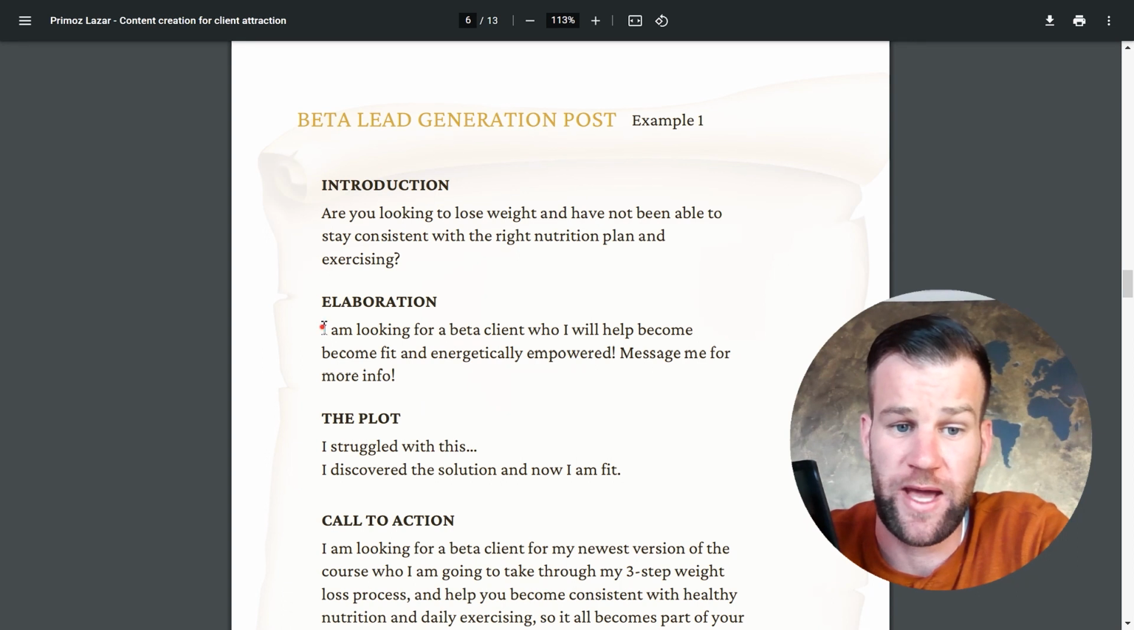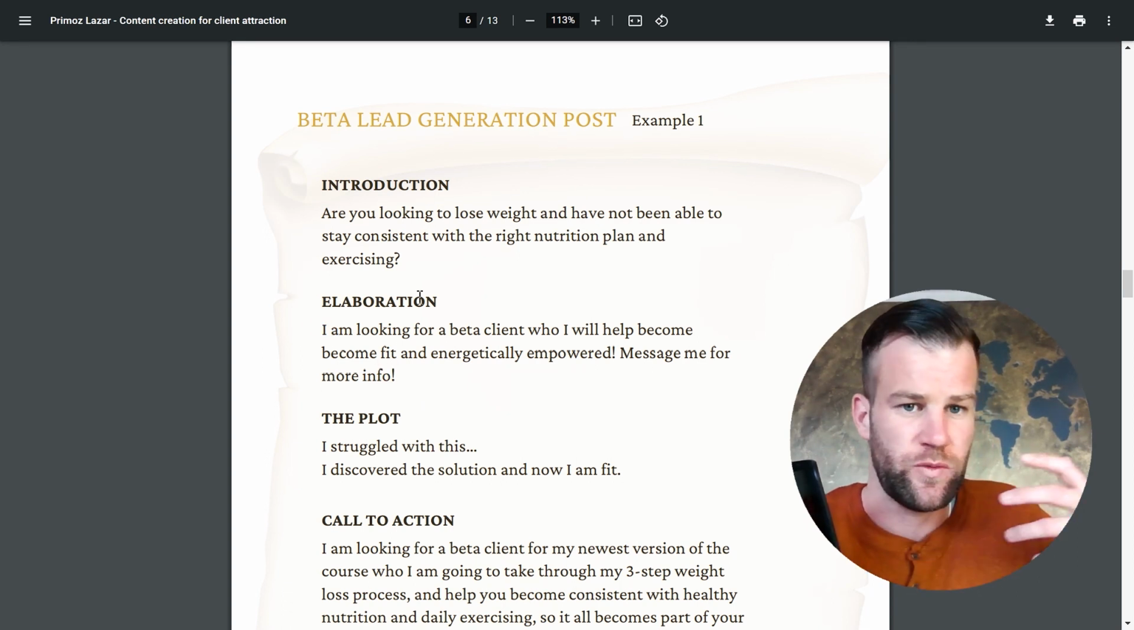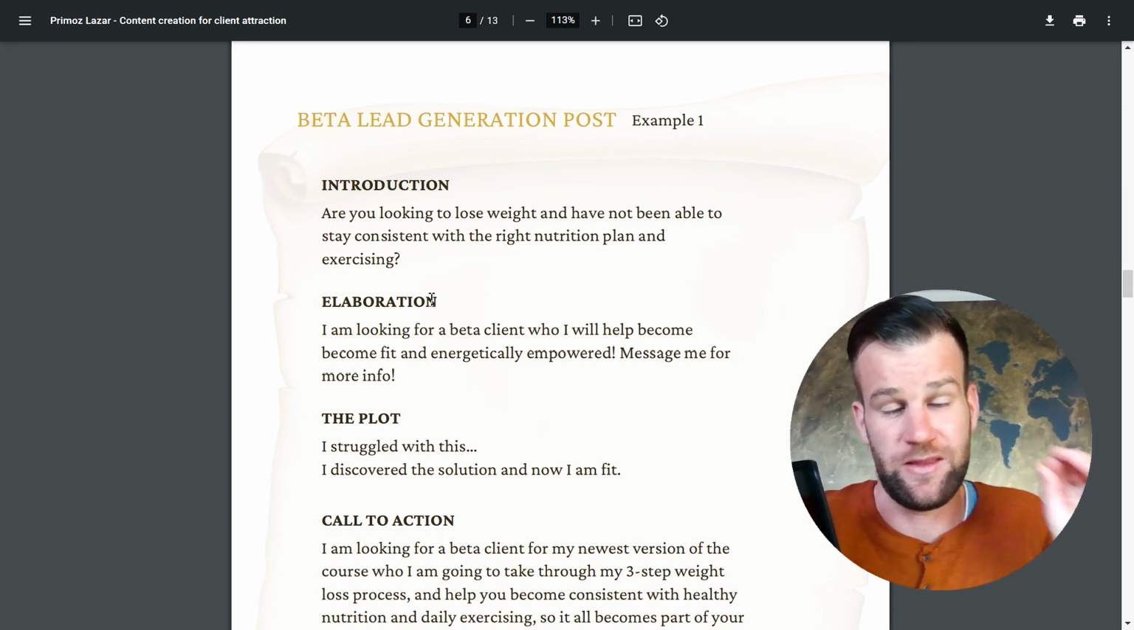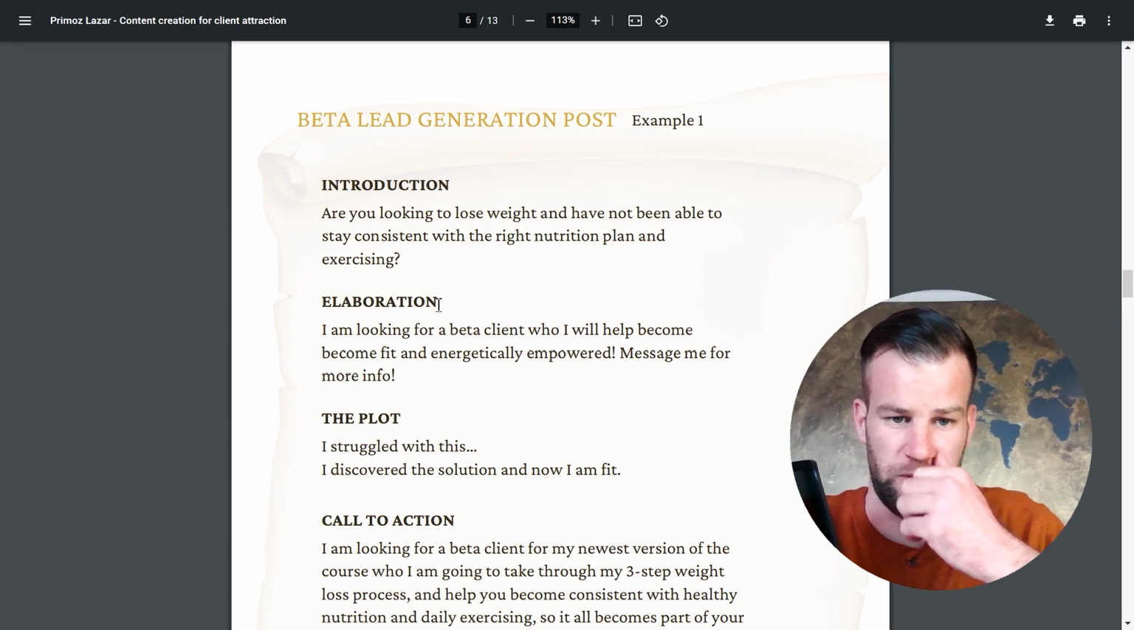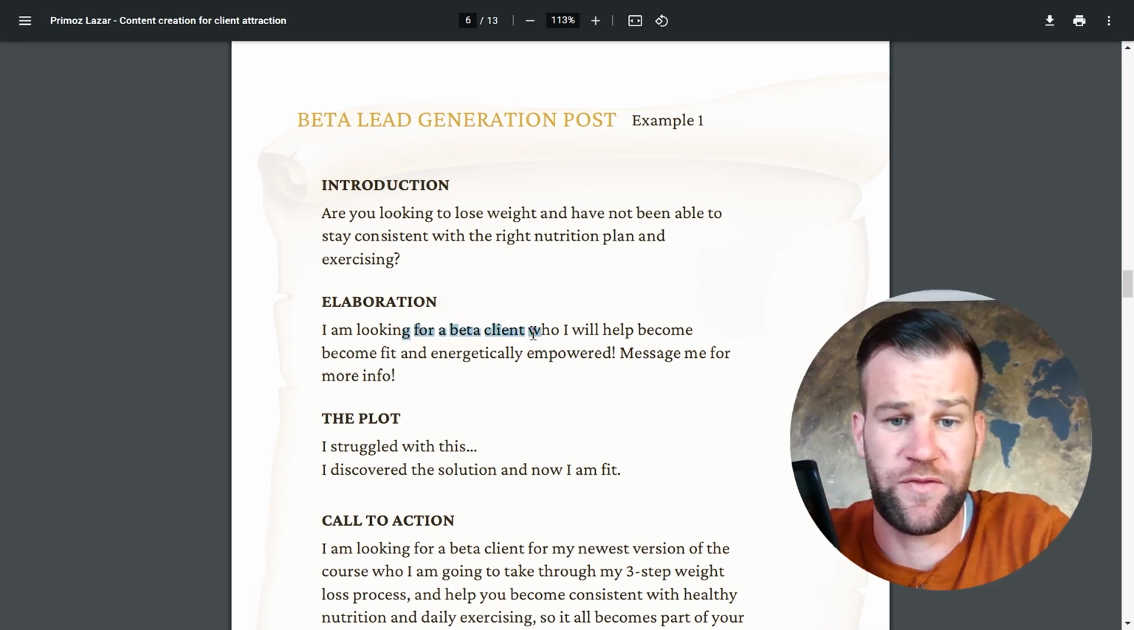that's already a call to action kind of, as well, at the beginning of the post, so people can quickly know what to expect from this content piece, and they can already take action right now or while they're reading it. I'm looking for a few beta clients, right? Message me for more info.